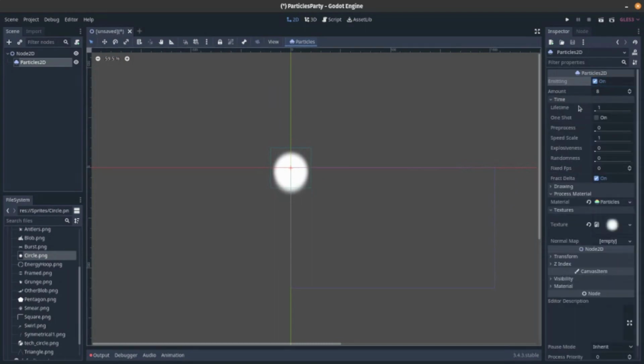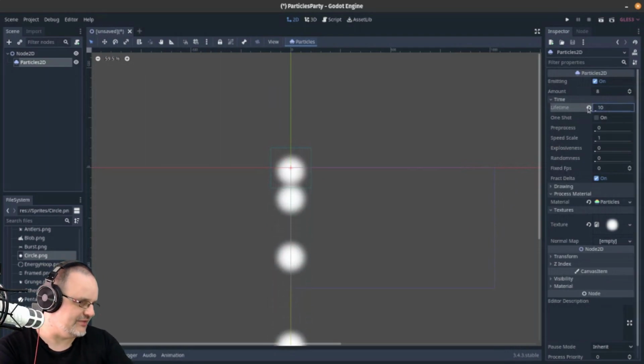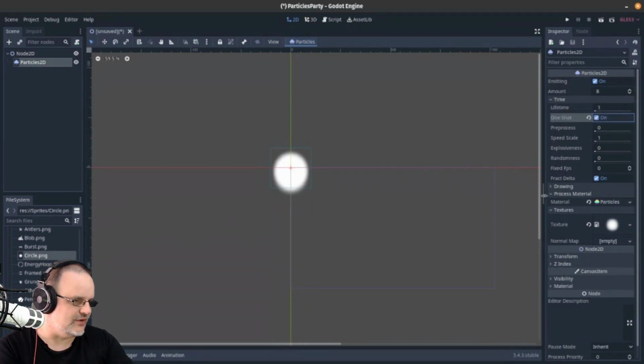So if I open time, we've got the lifetime. How long does each particle last? So let's say they last 10 seconds. And because we can only have 8 on the screen, they look like they're behaving very differently. They actually behave the same way. One shot, they'll fire once and then stop emitting. In this case, for a second.